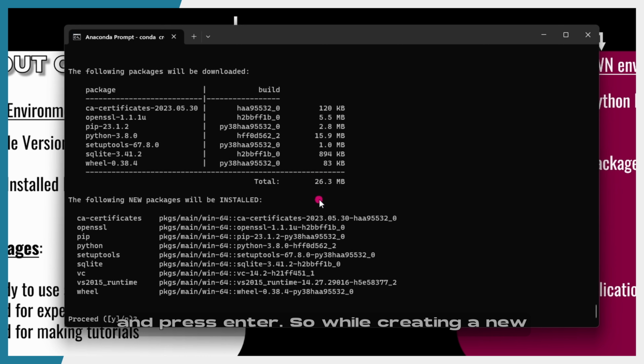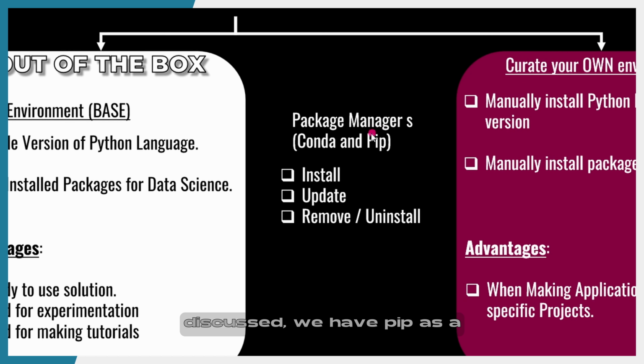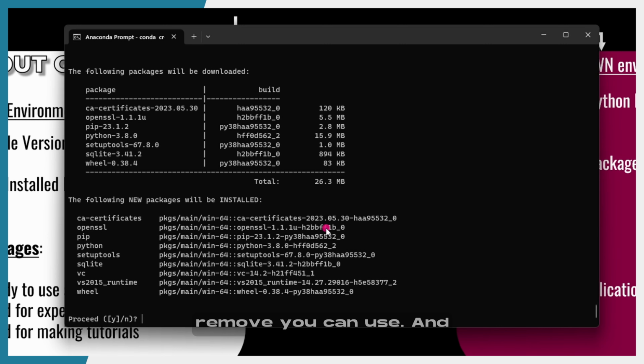While creating a new environment, these many packages will get installed by default. So we have Python, then we have pip. As I have discussed, we have pip as a package manager as well. So you can type conda install and your package name, or pip install and your package name. Similarly, you can use update or remove. And these are the default packages. If you want to proceed, you can press Y, enter.